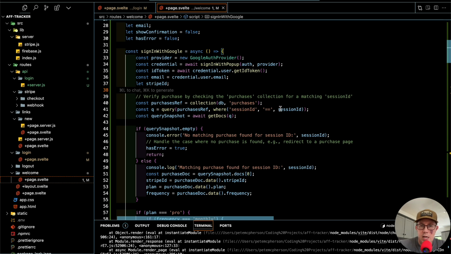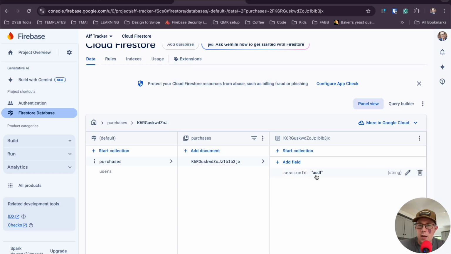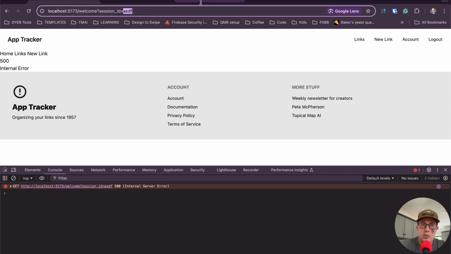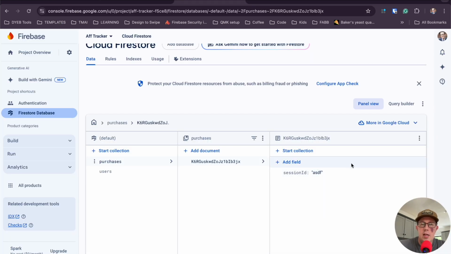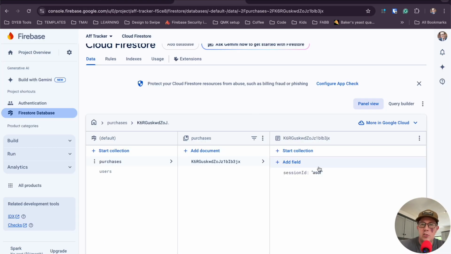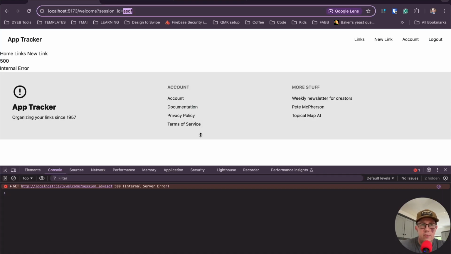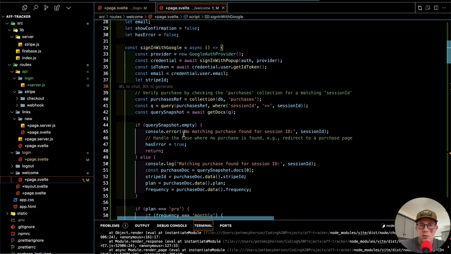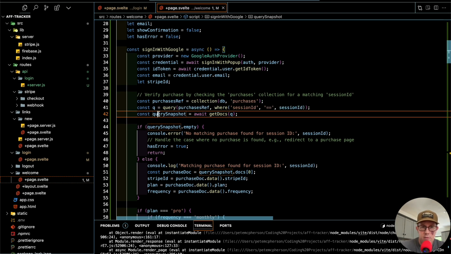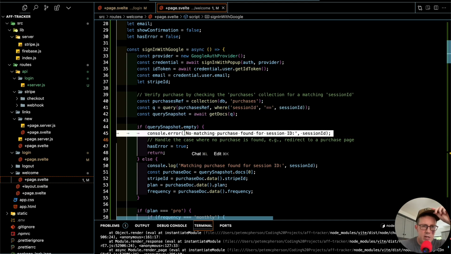Where session ID equals session ID. So I have session ID of ASDF. Now when this page loads, if this matches one of the purchase session IDs, which this one won't exist by the time you're watching this video, but when somebody makes a purchase, this will be a crazy string from Stripe. So if that matches, then we'll be good. If it's empty, it'll say no matching purchase found, etc.